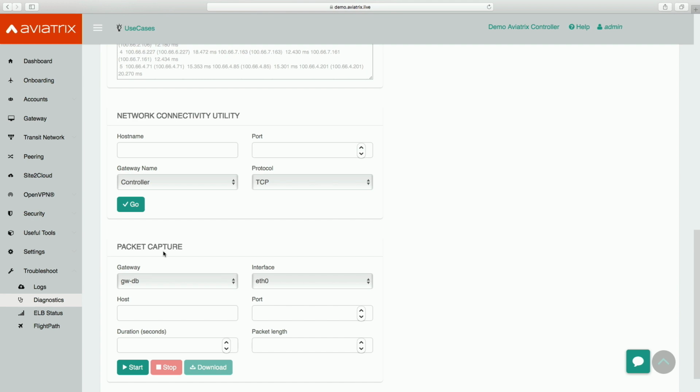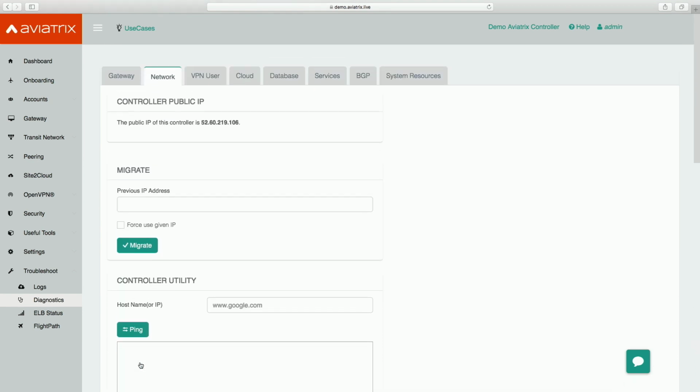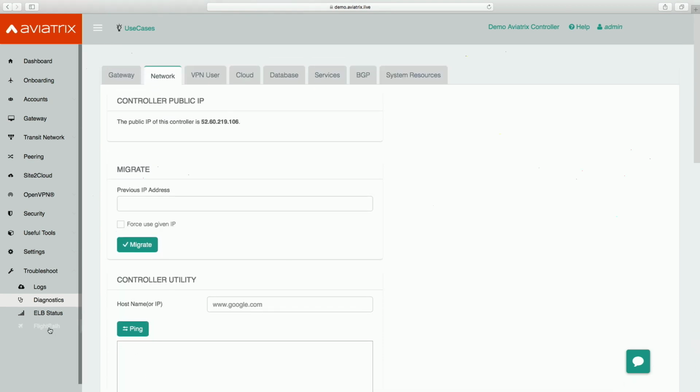Packet capture, something many people are familiar with. How do you get that in the cloud? You just choose your gateway, interface, hostname, port, start, capture it, stop, download, put it in your PCAP tool or the tool of your choice, and analyze it there. So there are many things built like that, and all of that is available as a part of the central controller, or Aviatrix controller.